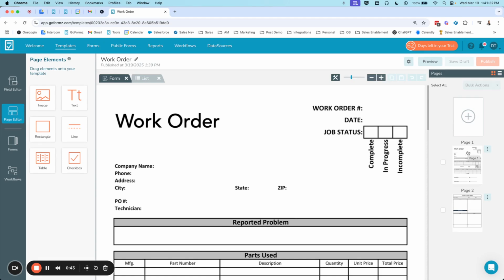Let's say we have an updated version of our PDF that's almost the same as what we currently have, minus a few minor tweaks. We can use the Page Editor to replace our PDF background without disturbing the fields we've already mapped over to our template.